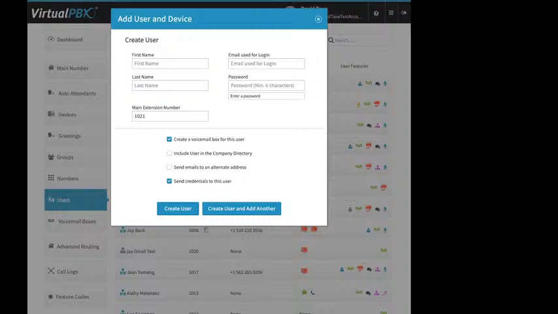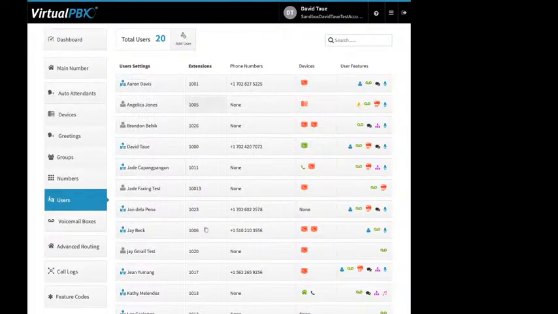And then this one down here at the bottom, send credentials to the user. I think that's pretty important. Apparently the programmers did not. If you only need to create one user, you just click on create user. If you need to add more, create user and add another. Once a user is created, you can click on their name.